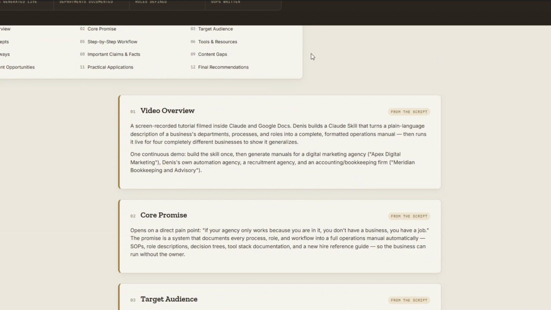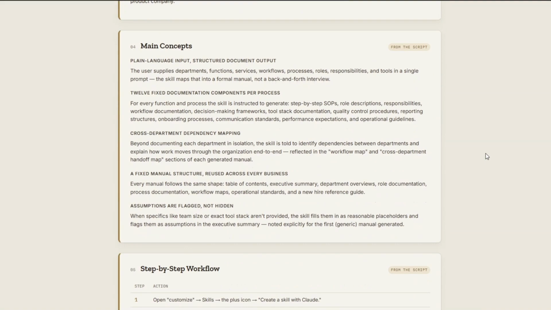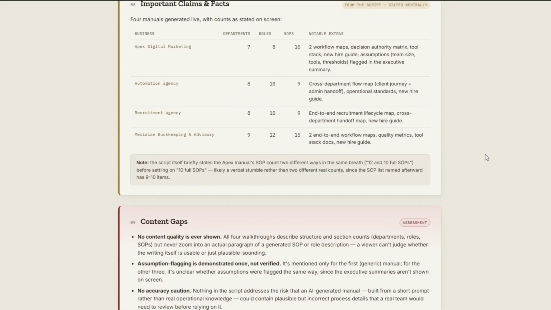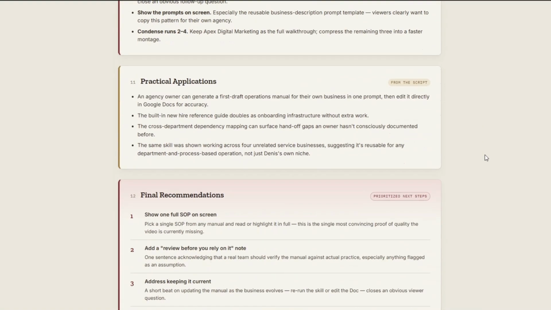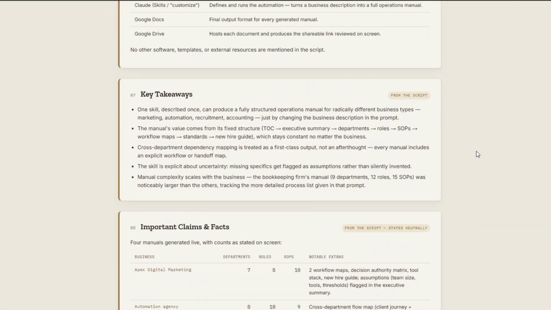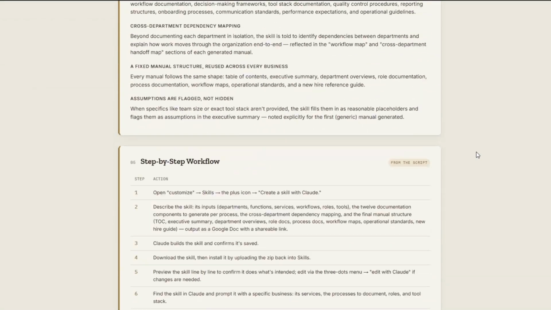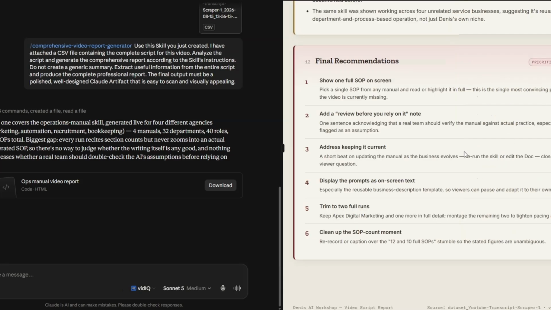So after the table of content here, you can see the video overview, core promise, target audience, main concept, step-by-step workflow, tools and resources, key takeaways, important claims and facts, content gaps, improvement opportunities, practical applications, and final recommendations right here. This is incredible. So we successfully generated these research reports automatically using the skill that we created right here in Claude.